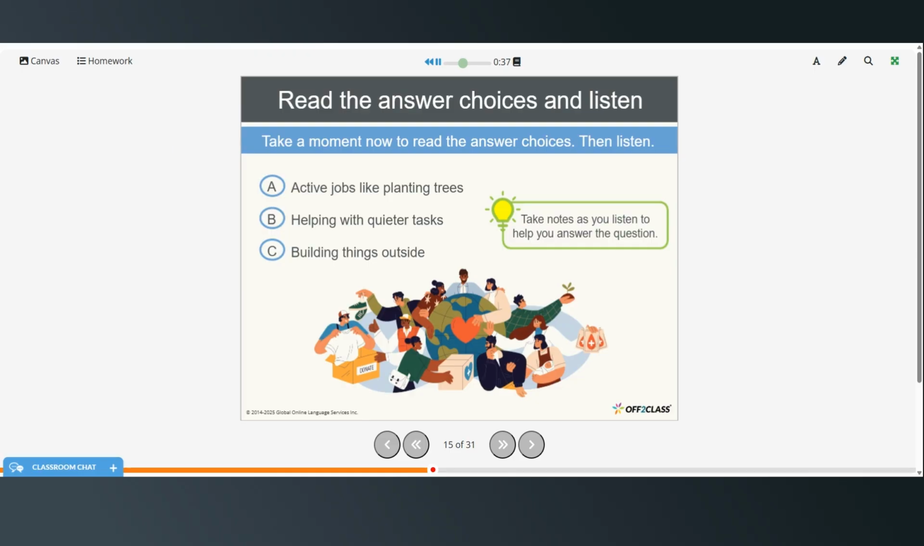Volunteering means helping others without getting paid. It is important for communities. People can help in many ways. Have you ever helped others? Young people might do work that needs a lot of energy, like building or planting trees. They bring new ideas and energy. Older people might do quieter jobs, like helping with papers. This way, younger people can do the hard work. According to the speaker, what kind of work do older people prefer?